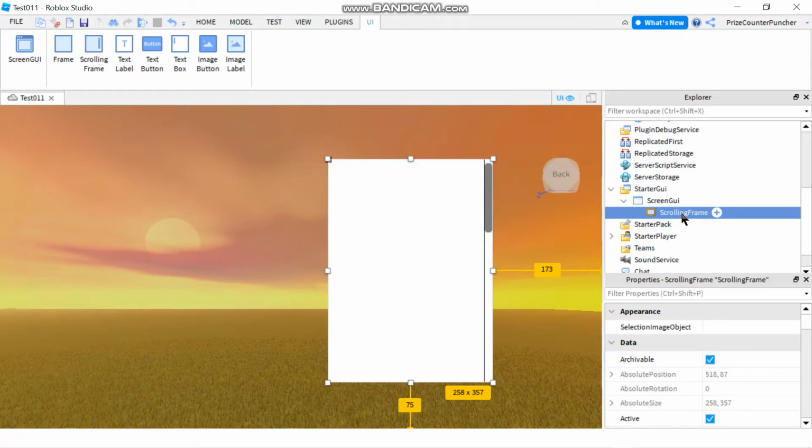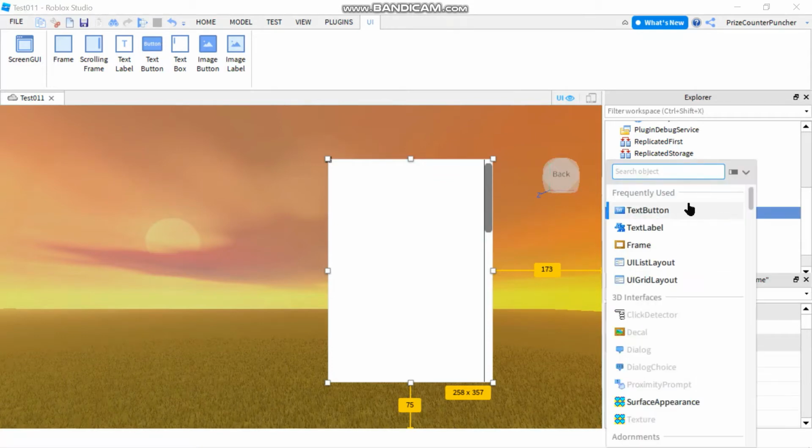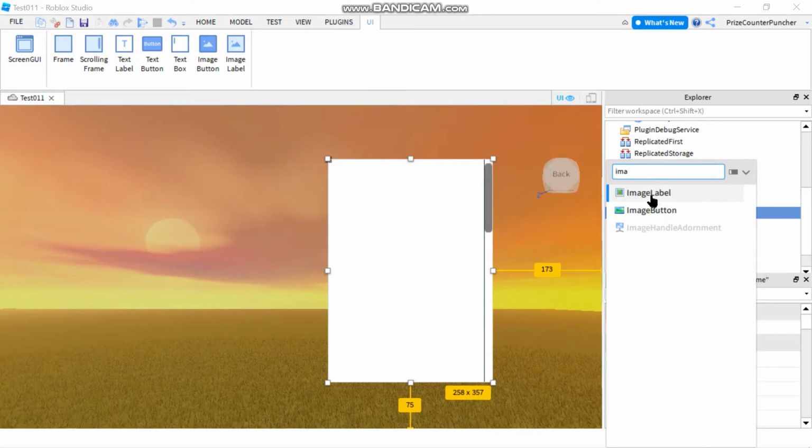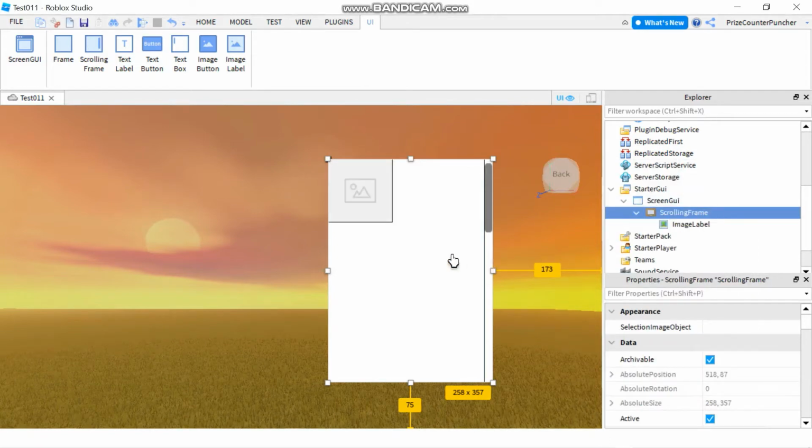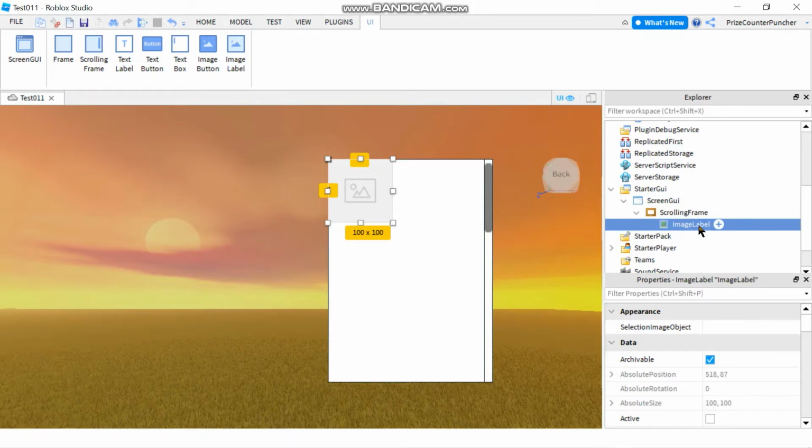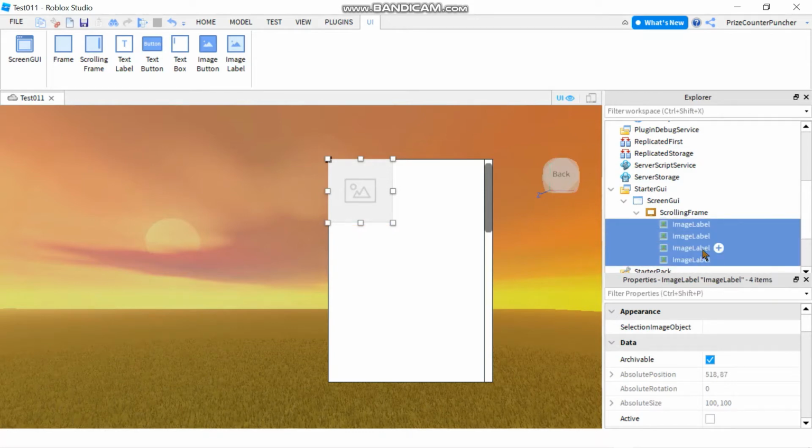Now select the scrolling frame, click on the plus sign. We're going to add some image labels. So there's one. I'm just going to duplicate this a couple of times, maybe one, two, three. So now I have four labels. Same as our last tutorial.